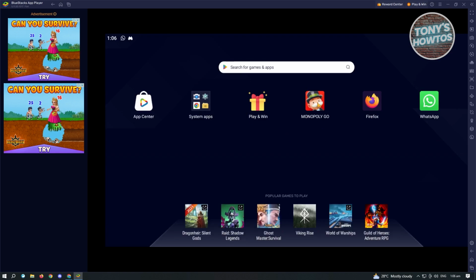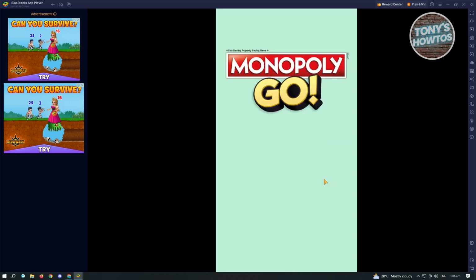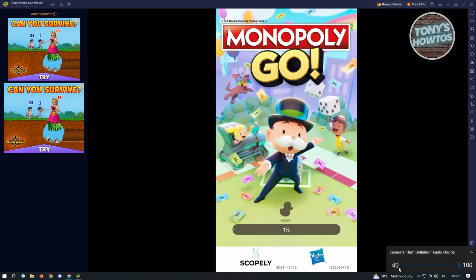And as you can see, there's Monopoly Go. Now, whenever we click on Monopoly Go here, it's going to start booting up Monopoly Go. As you can see, it's starting to boot up. And once it boots up, you will be able to start playing Monopoly Go in your PC without any mobile devices. And that's about it.